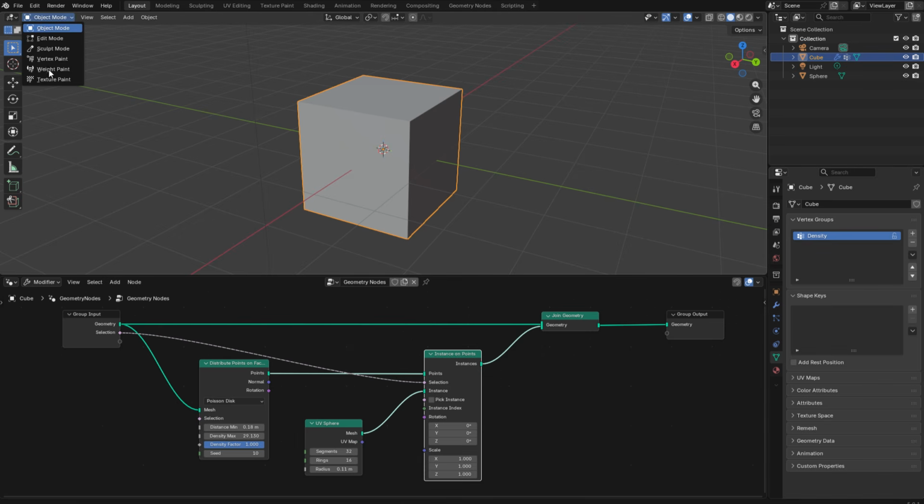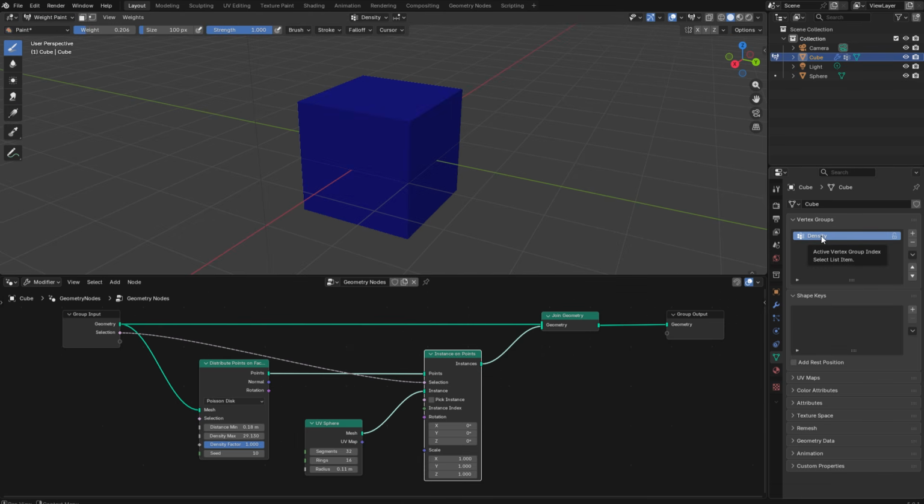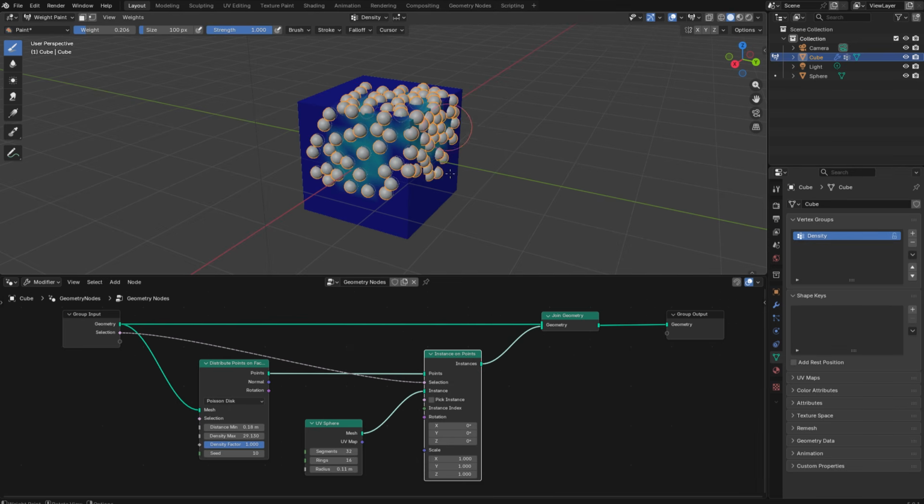But if I change into the weight paint mode, making sure that I've got this density map selected, I can start painting on the mesh, and you can see that wherever I paint, the particles then appear. So this gives me a lot of control over the distribution of the particles. And it doesn't end there, because I can expose more parameters to be controlled by different weight maps.